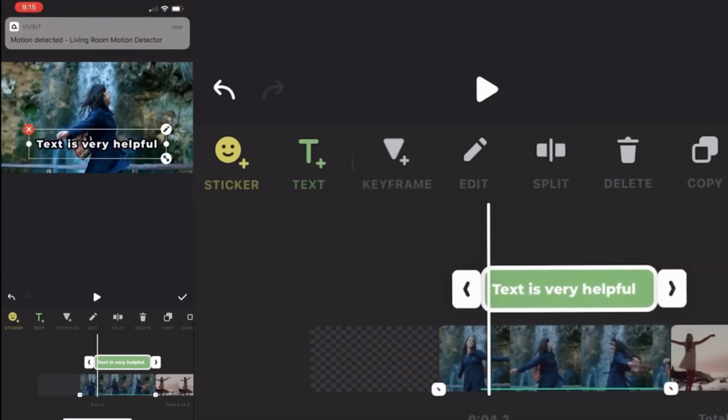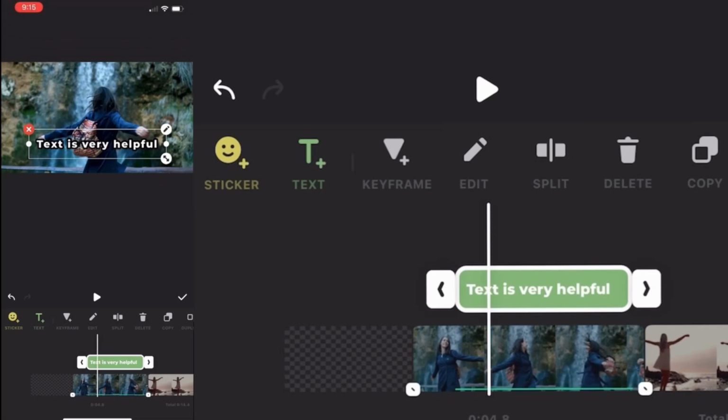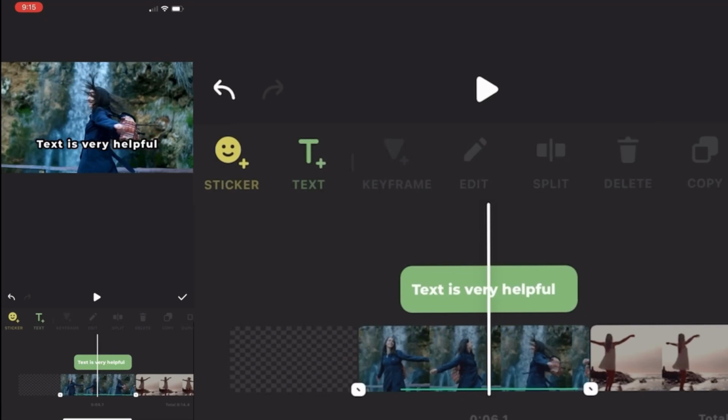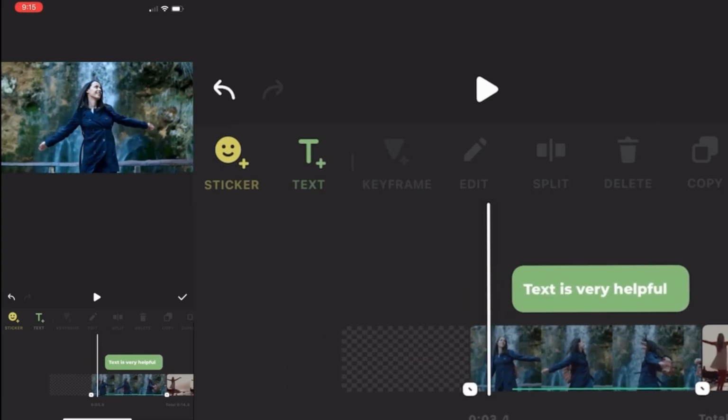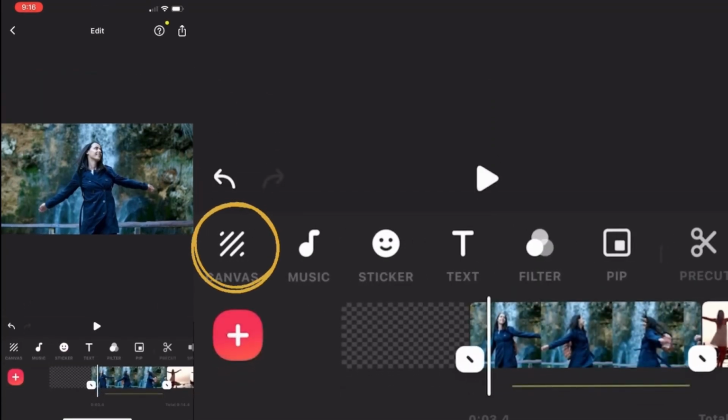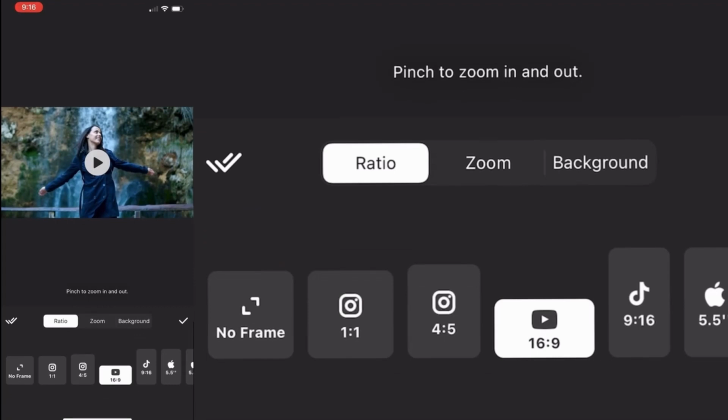And now I'm going to go to my canvas. Excuse the pop-up there. So I'm going to go to canvas. There we go. Okay, press on canvas. And this is where we choose the ratio.